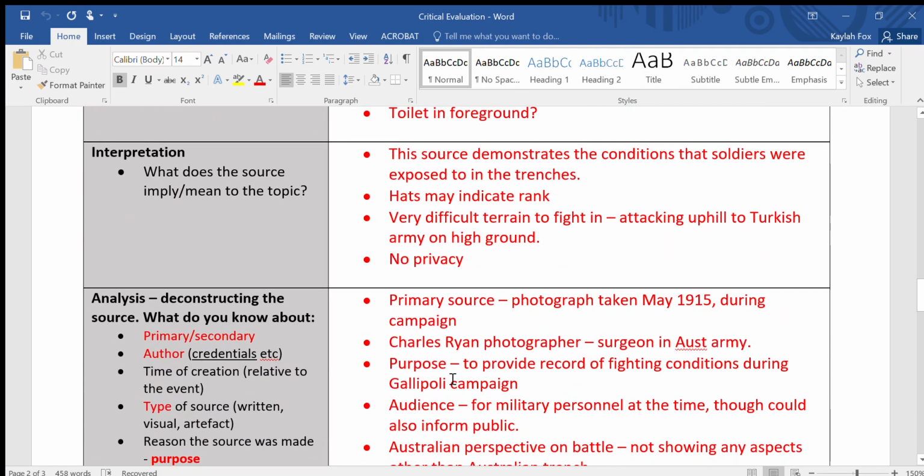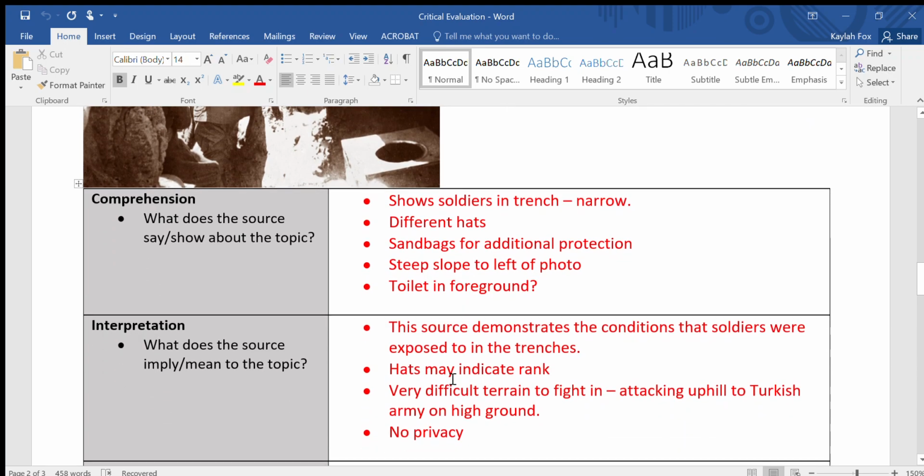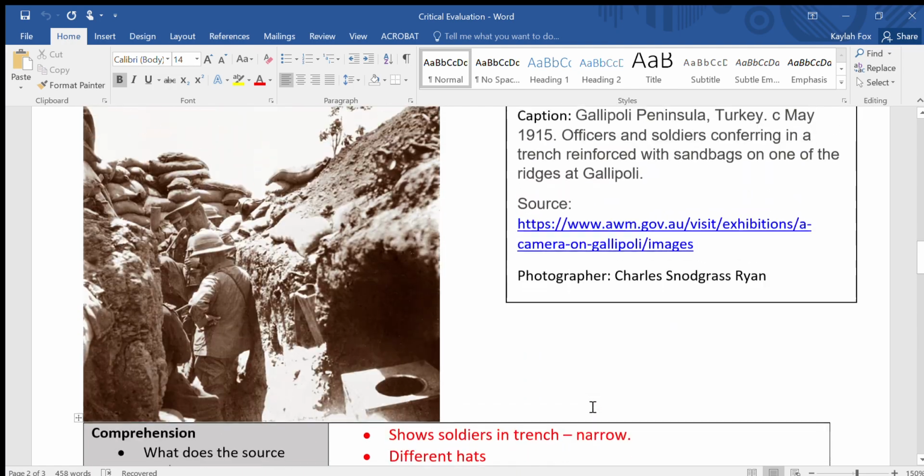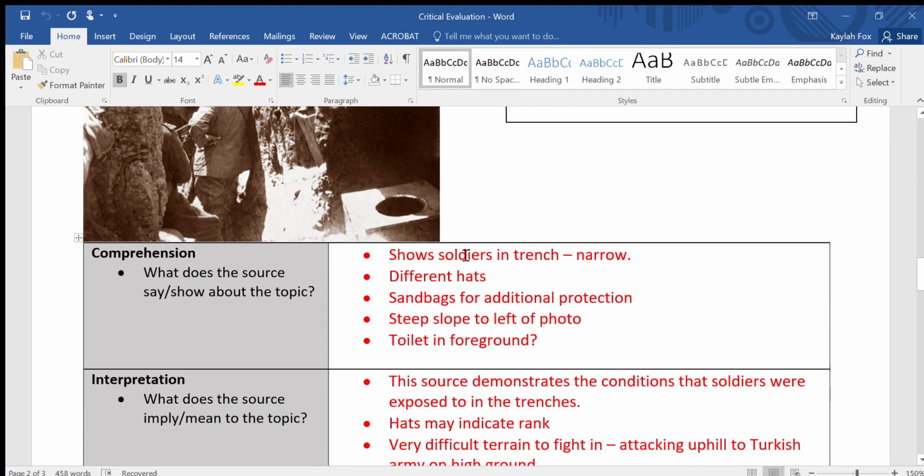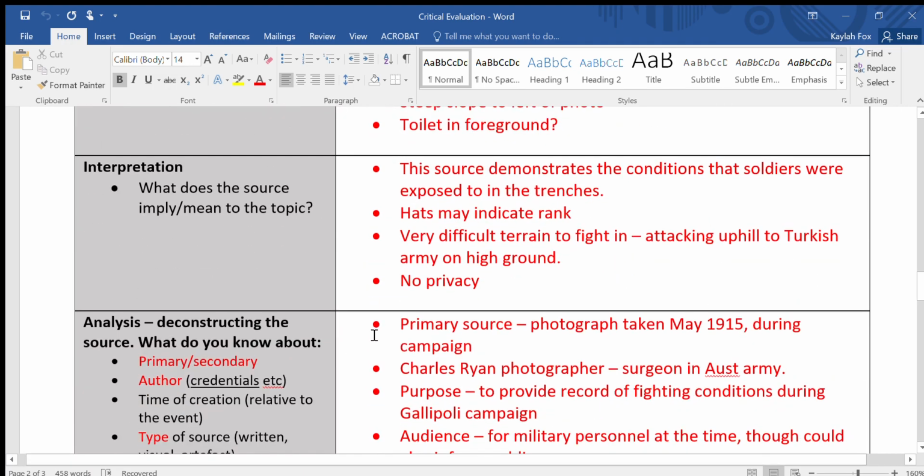Then we move on to interpretation. So they've thought about why this source is important, and they've noted that this source demonstrates the conditions that the soldiers were exposed to in the trenches. They've noted that the hats being different may indicate different ranks, so it shows there's a variety of fighters there. Then you've got the fact that the terrain is very difficult to fight in. So they've noted that they're attacking uphill when the Turkish army is on high ground. They've also noticed that there's no privacy. They can deduce that from the fact that the toilet is next to where the men are standing.